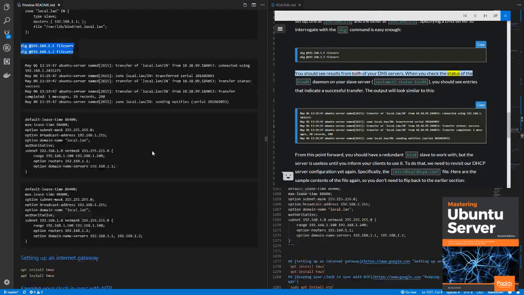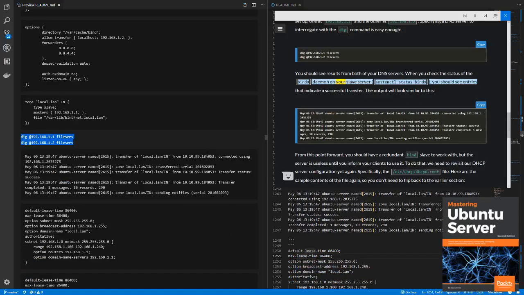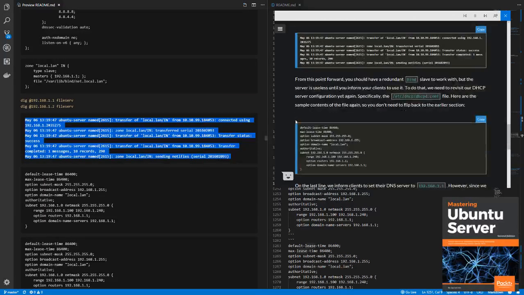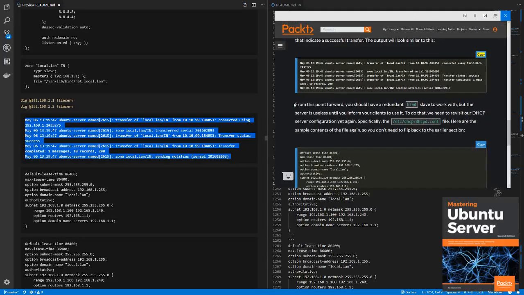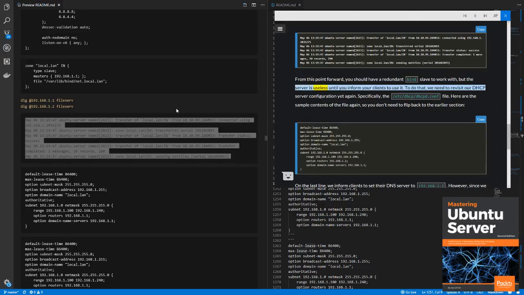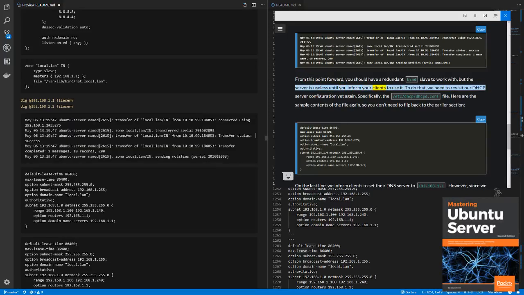When you check the status of the bind9 daemon on your slave server, systemctl status bind9, you should see entries that indicate a successful transfer. The output will look similar to this. From this point forward, you should have a redundant bind slave to work with, but the server is useless until you inform your clients to use it.